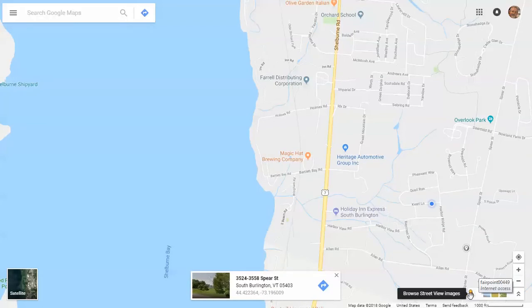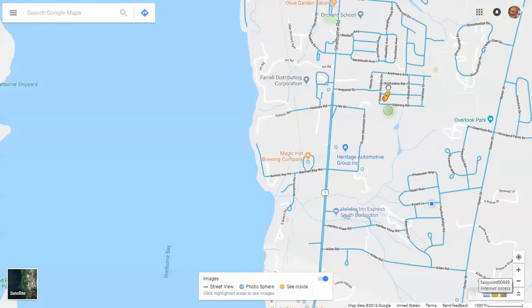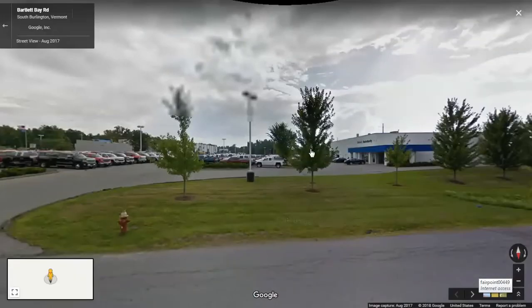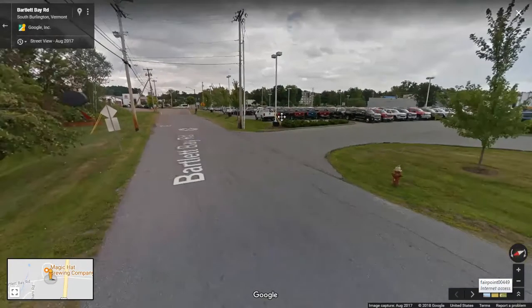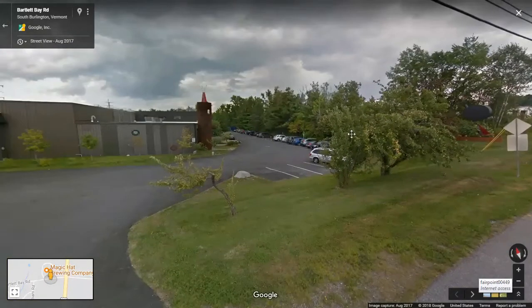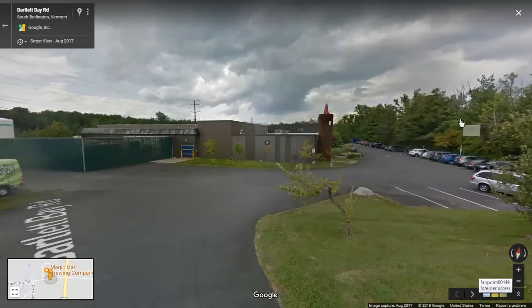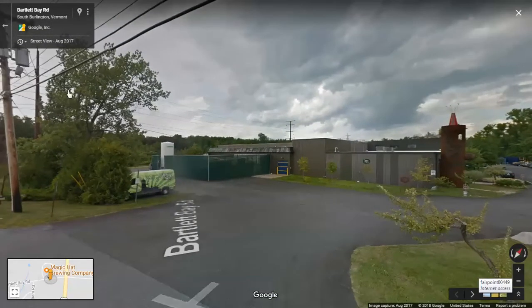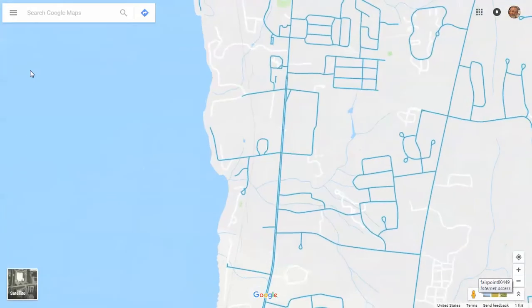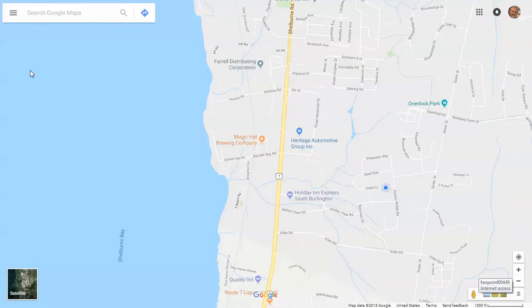But there are some others, including Street View, and so we can, for example, drop ourselves right on the street outside of the Magic Hat Brewery, and it will take us right down there. And if we turn around, with a bit of luck, we should be able to see the Magic Hat Brewery right there. You can see there's even one of their vans. So we're going to go back to the regular map.